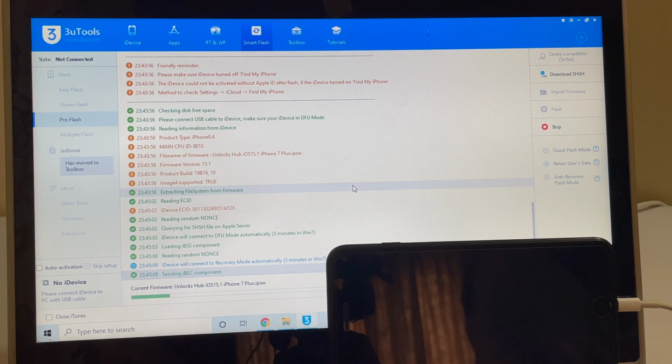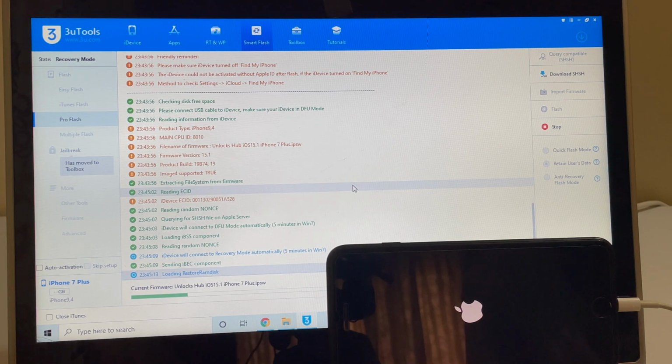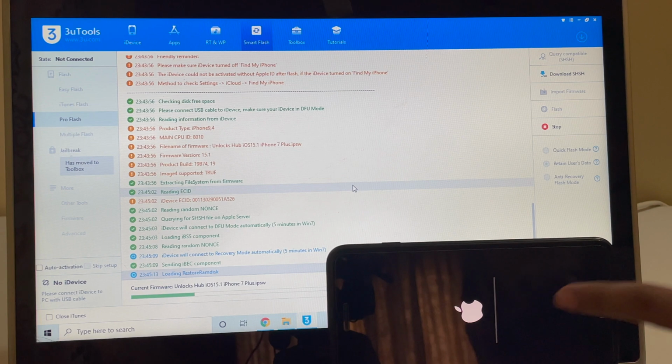This whole process takes somewhere around 20 to 25 minutes. Make sure you have enough time to do it. Do not unplug your device at any point of time. Also, make sure you use the original USB cable of the device. Sometimes the third-party USB cables may fail to work. You can see the installation has started.